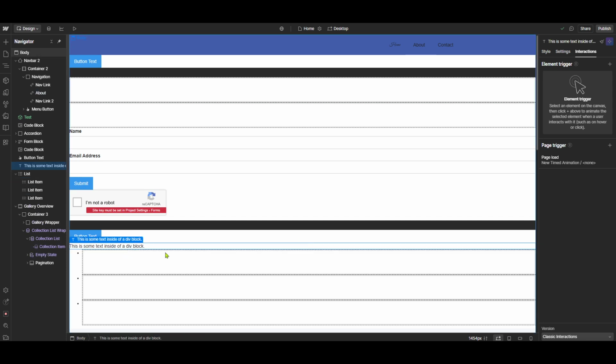After selecting the element, direct your attention to the right side of the screen and click on Interactions. This little tab is your gateway to creating engaging animations that can bring your website to life. Within the Interactions panel, look for Element Trigger and click on it. This feature allows you to specify what action will initiate your animation.